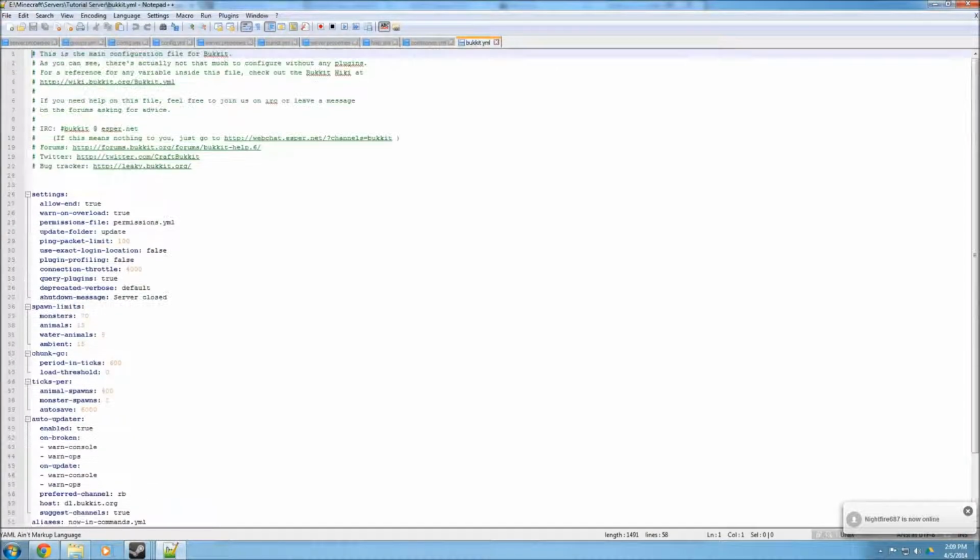I'll just make it big. Now here are some settings. So if you want to allow the end, you can hit true or false. So if you want to disable the end, it's actually in Bukkit, not in the server.properties. If you want to warn on overload, so if it's getting a bit laggy, or if something's happening with the plugins and there's too many things going on, it'll warn you. I mean, usually that's good. True. The permissions file is right there. I usually just use GroupManager or PEX. But if you want to use that file, that would be what it would be named.